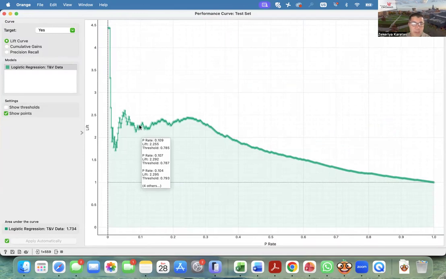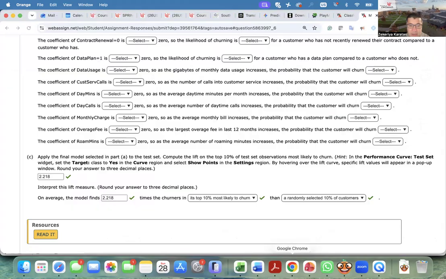Let me see. I need to go a little bit to the left. 0.1, as you can see, it's 2.218 right here. Oh, I lost it. Let me just show you again. 0.1 is 2.218. So that's what I put over here. And that's going to go over here. What does it tell you? It tells you that rather than choosing a random 10% of customers, if you use the 10% most likely to churn from the model, then you're going to be getting more than double the churners. This is a good number for that.